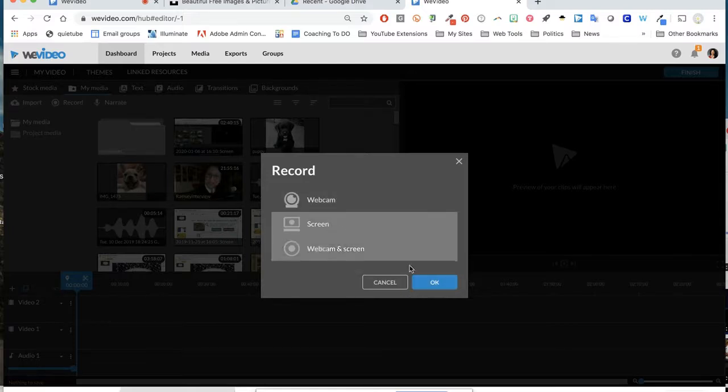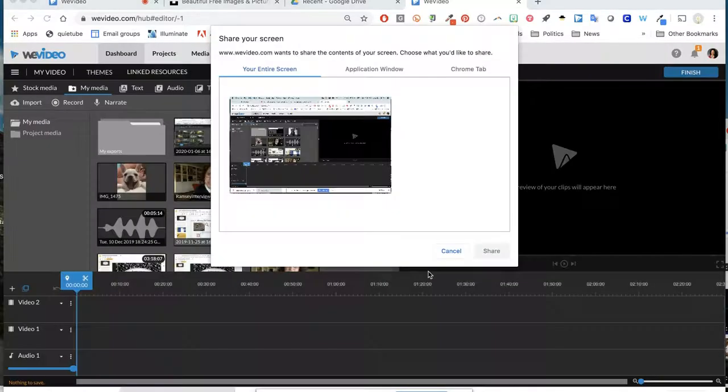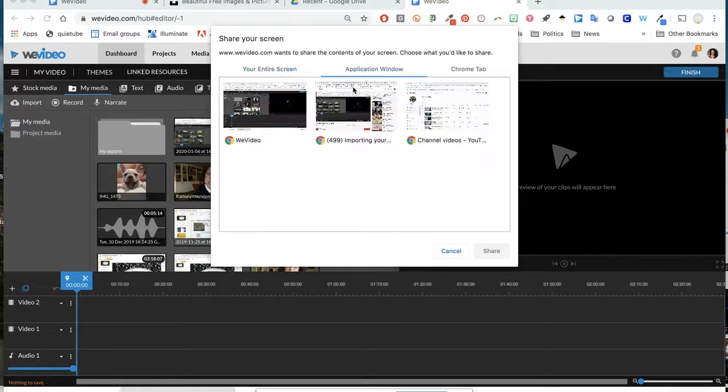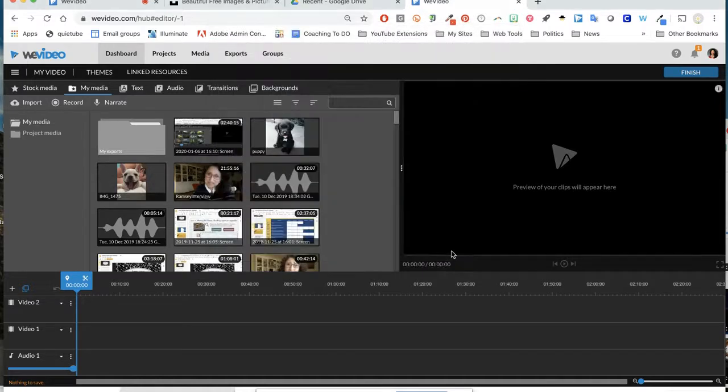You'll select the one you like. You'll click OK. It'll ask you which microphone to use. You'll select. The biggest thing with this one is you can really choose which screen you want to record. So if you want to get down to a certain tab you have open, you can choose the application window or exact Chrome tab, or you can choose the entire screen. You just select it and then click share and you'll have a countdown for that.